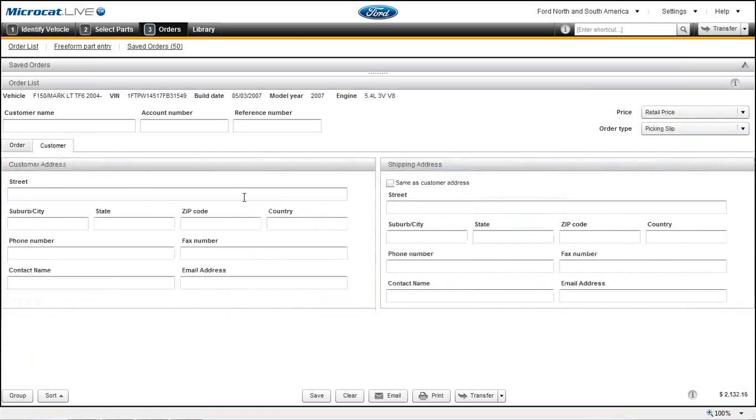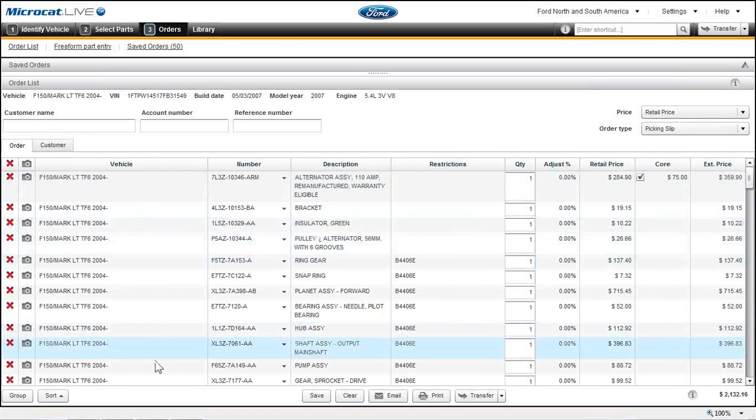You have a customer tab, so you can put all kinds of information about the customer at the top. You have the ability to sort it by model if there's multiple models. You have the ability to save it, email it, clear it, print it, transfer it. All this functionality is here on this list.